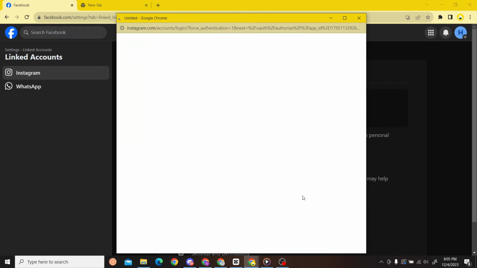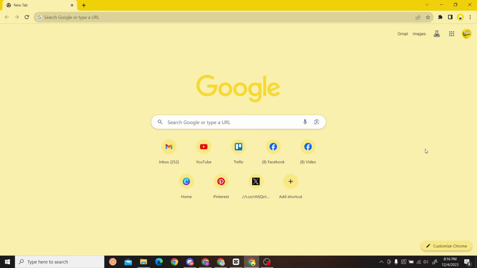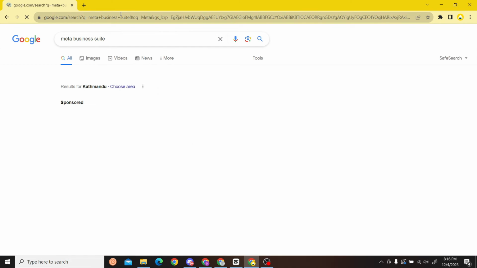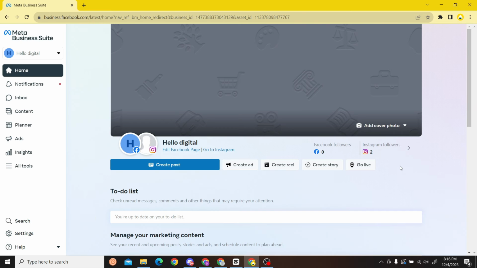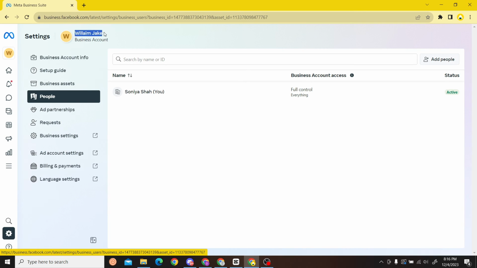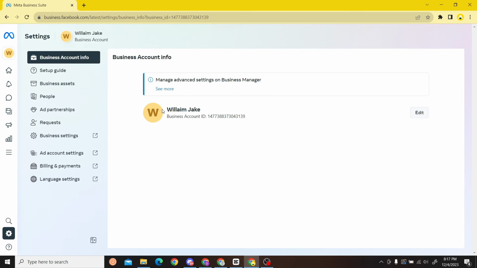and confirm as well. Alright, so once you have connected your account, you can just go to Meta Business Suite and then manage the account. Once you have connected your account, on the left hand side you can see the option for settings. Click over here and now we are on our business account. Now here you can see our business account info. We have connected our Instagram business account.